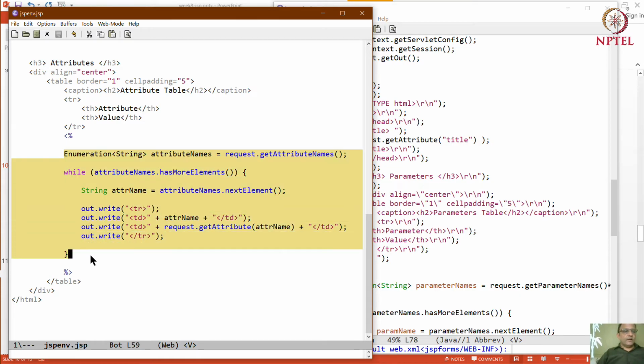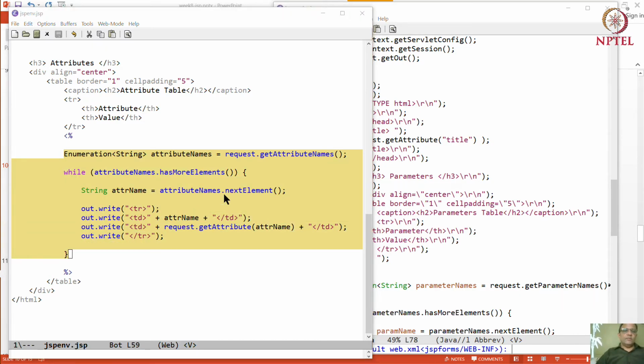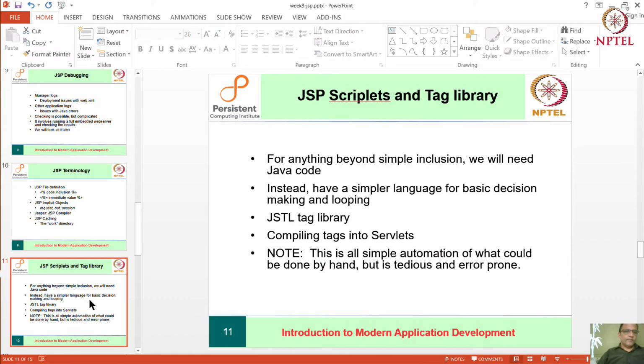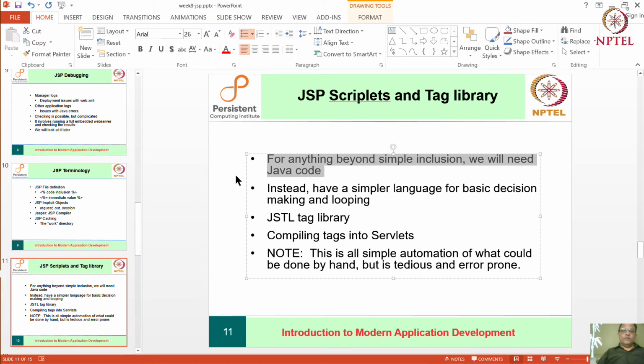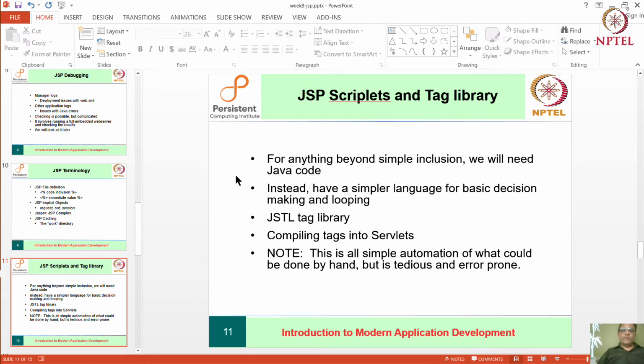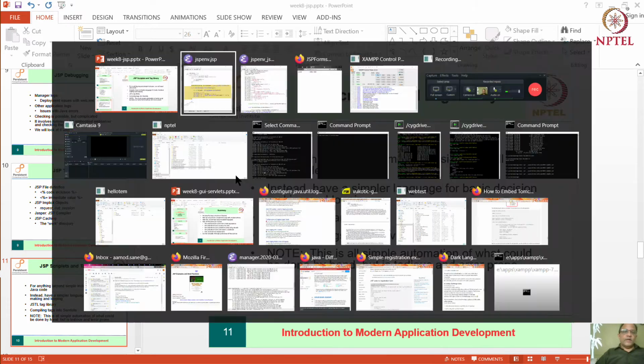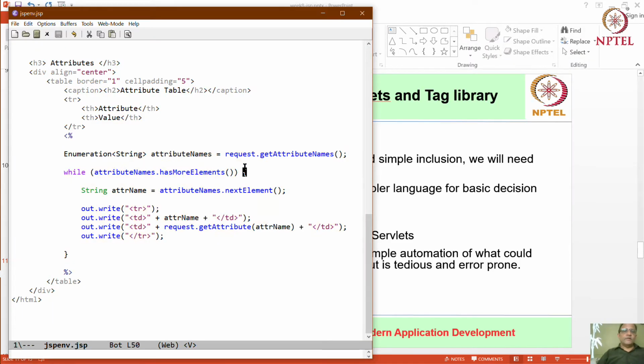These things, by the way, are called scriptlets, which are little pieces of Java code. And so for anything beyond simple inclusion, you need something like Java code, it would seem. But this is where you can actually do a bit better, and that's where tag libraries come in. So tag libraries are a way of simplifying these types of loop-like things and a few other decision making, etc., that arise in designing these kinds of systems.